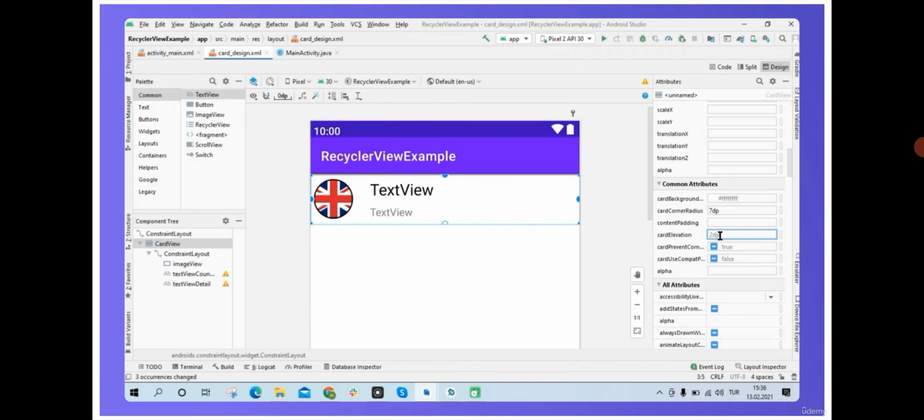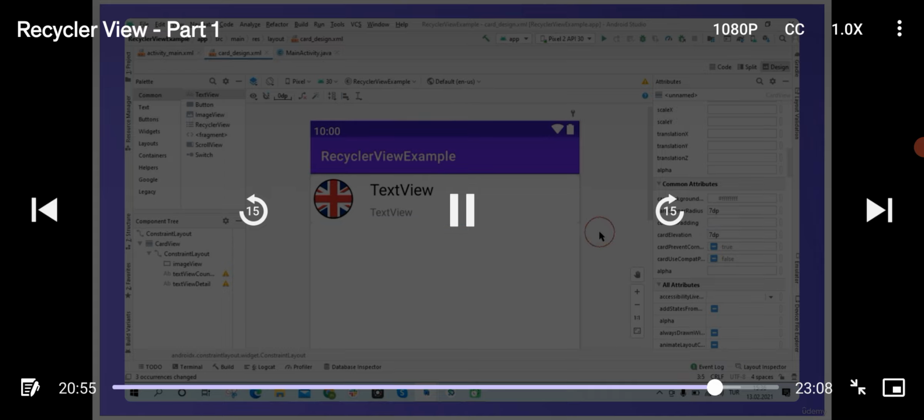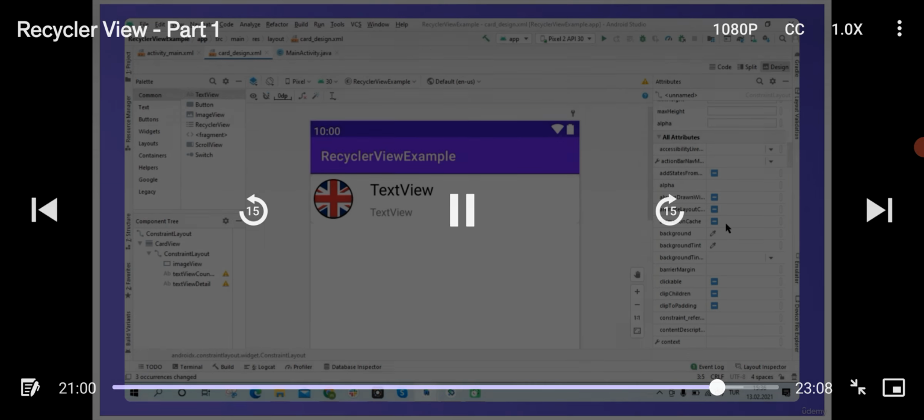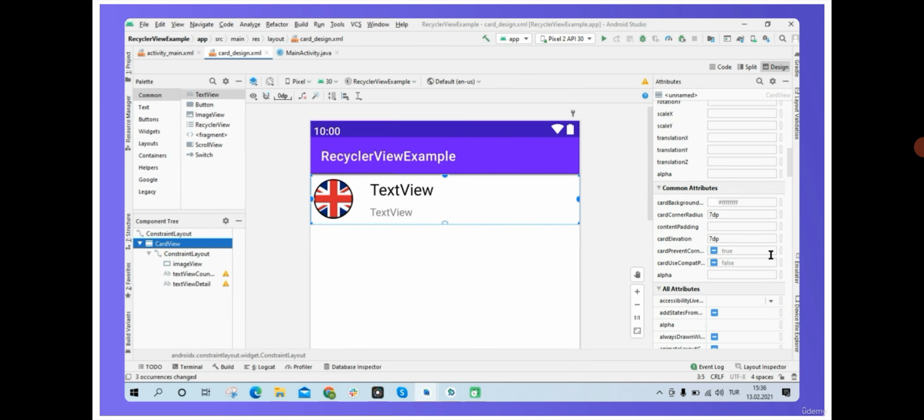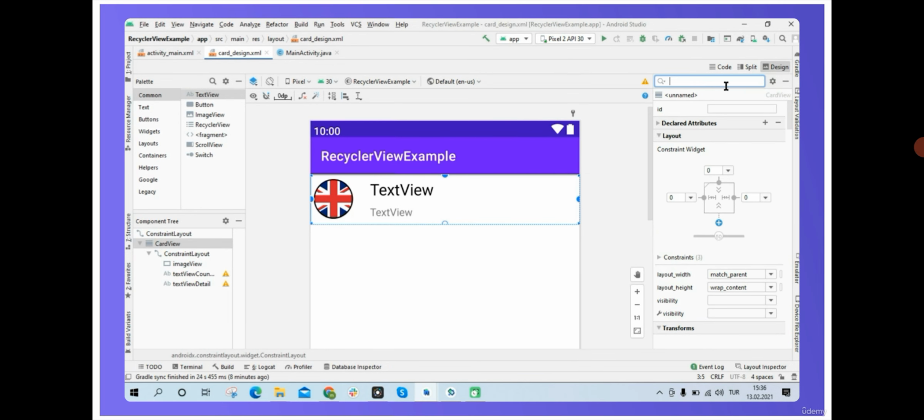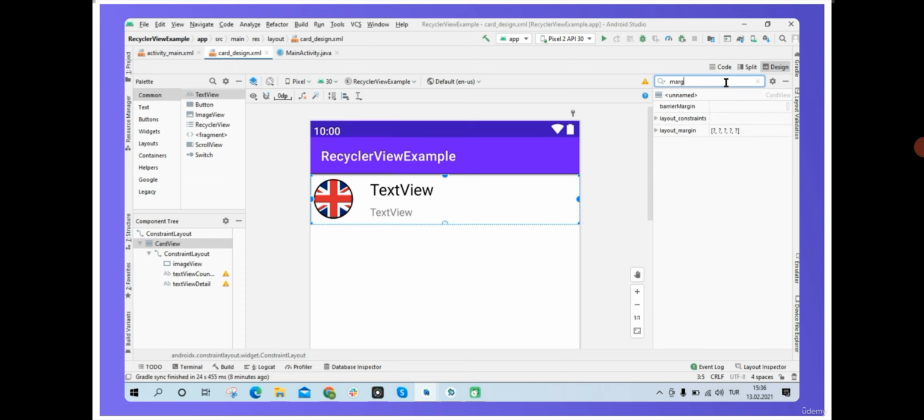So by using the card elevation feature, you can add height to the card view component. So this feature is also 7 dp. We can also leave some space between each card view on the screen. So for this, let's select the card view component. I'll write margin into the search bar in the attributes section, and I'll make the layout margin value 7 dp. And as you can see, there is some space around the edges of the card view component.